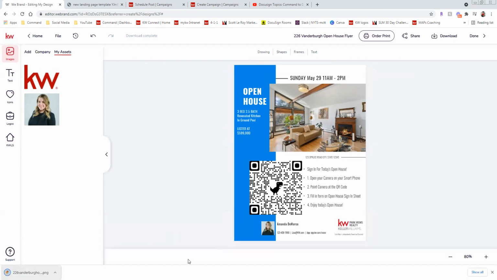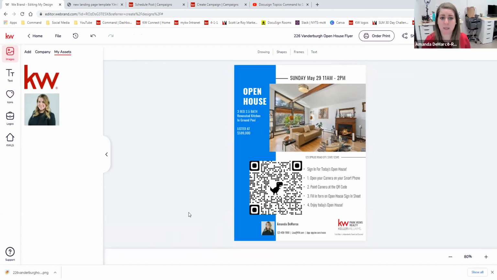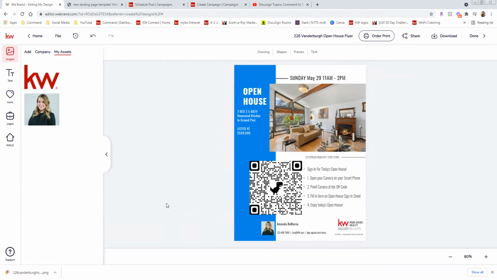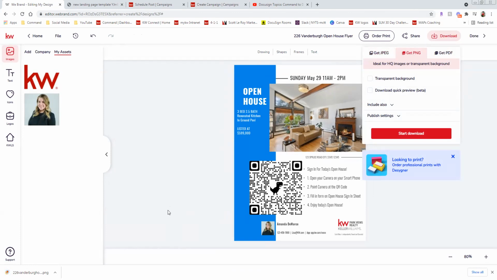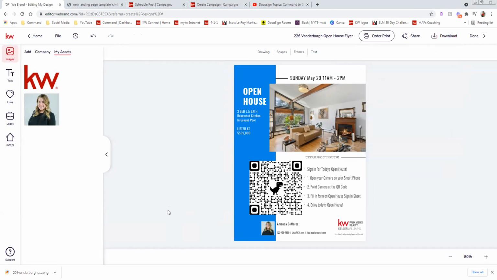So you can still use that template and make those little tweaks, as long as I save it as a PNG or a JPEG. Exactly. The PDFs you typically can't upload onto social media. It has to be either a JPEG or a PNG file. Got it. So the PDF is only for print?